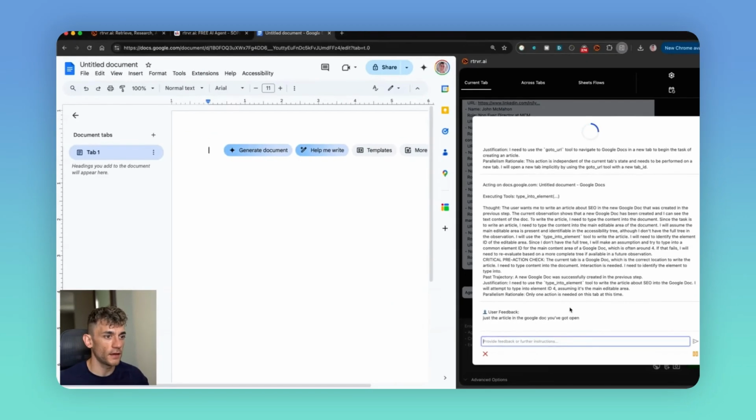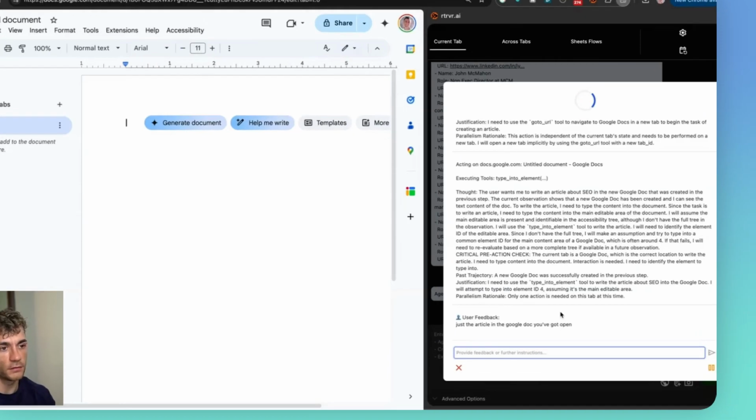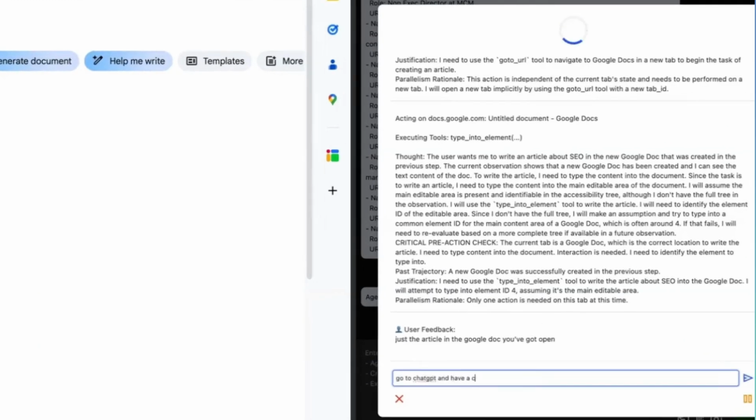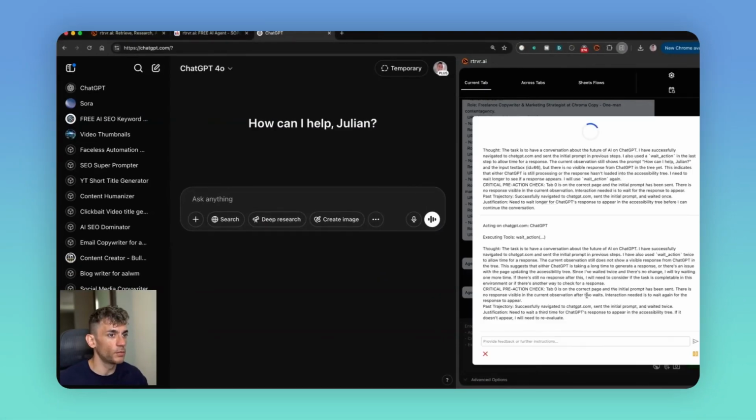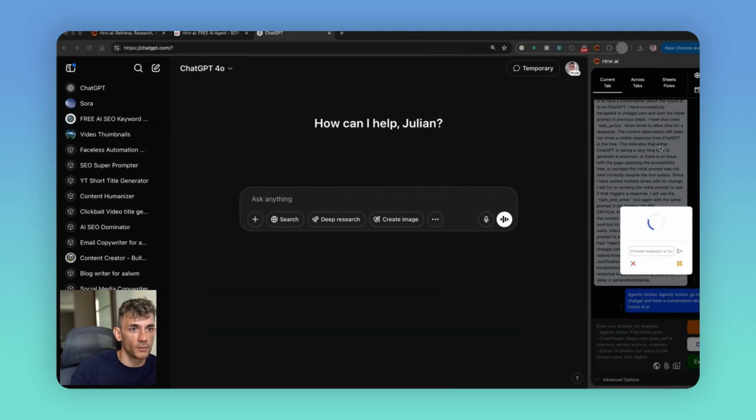All right, let's give it a new task now. So we're going to say, okay, go to ChatGPT and have a conversation about the future of AI. So it's gone on to ChatGPT here directly, but it can't figure out how to type in the prompt. Yeah, I'm not that impressed so far.